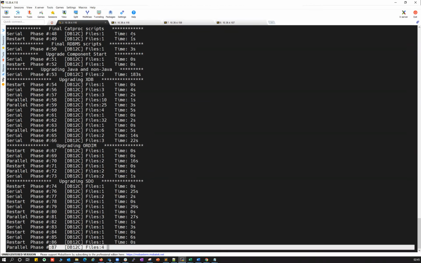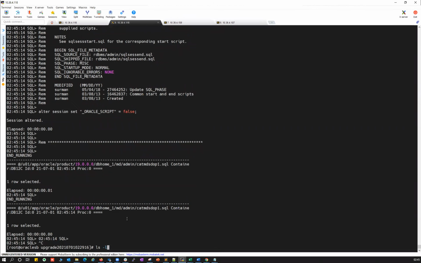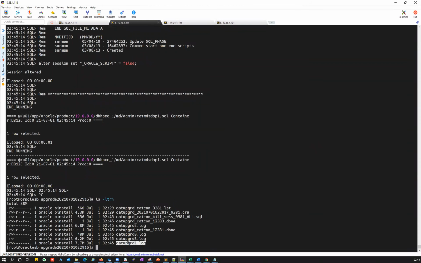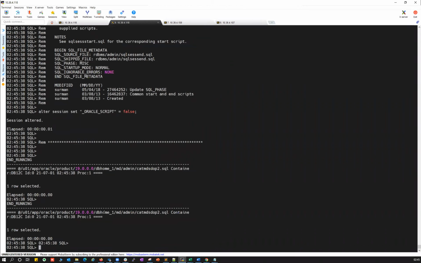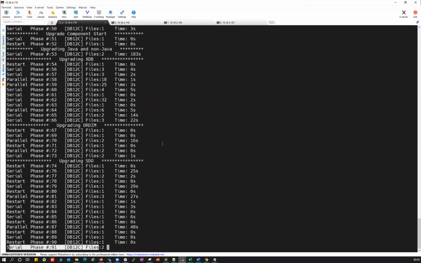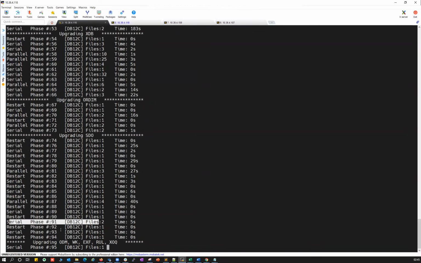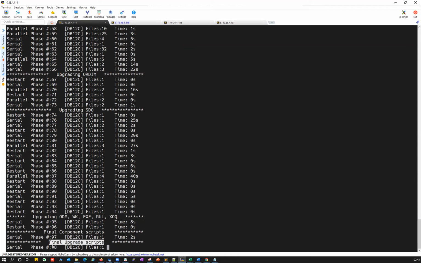Okay, so still at 87 progress. If I cancel this one, and tail this particular log file, it's going on now here. Okay, 91. Perfect. Okay, done. So this SDO component is done. Upgrading all of these, ODM, WK, EXF are all done, and final component script and final upgrade script. So we're almost done. 98.